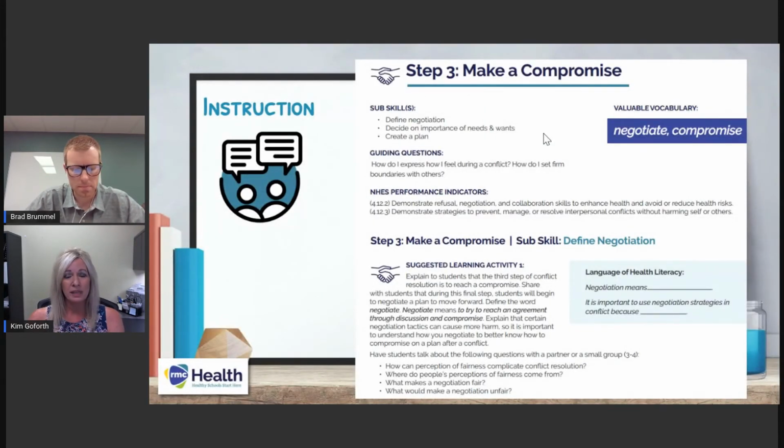Step 3 is to make a compromise. How can they shake hands a little bit and see each other's perspectives and then start to make some negotiations? And I think that focusing on the vocabulary in this particular step is huge, talking about how to negotiate, the questions you can ask each other, the give and take. So that compromise of step 3 will go a long way.